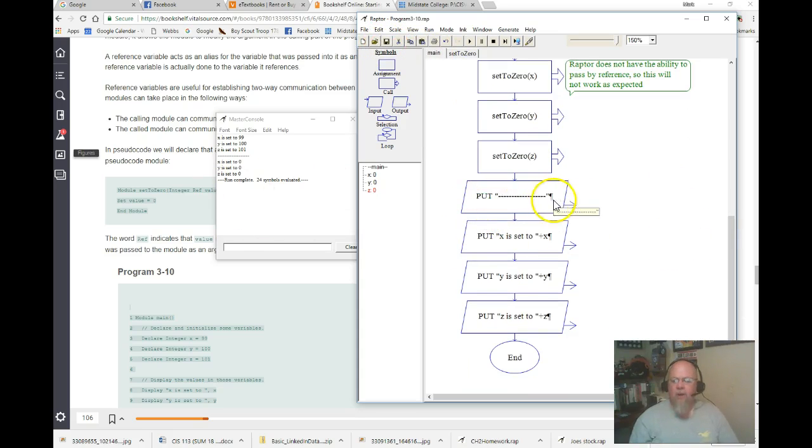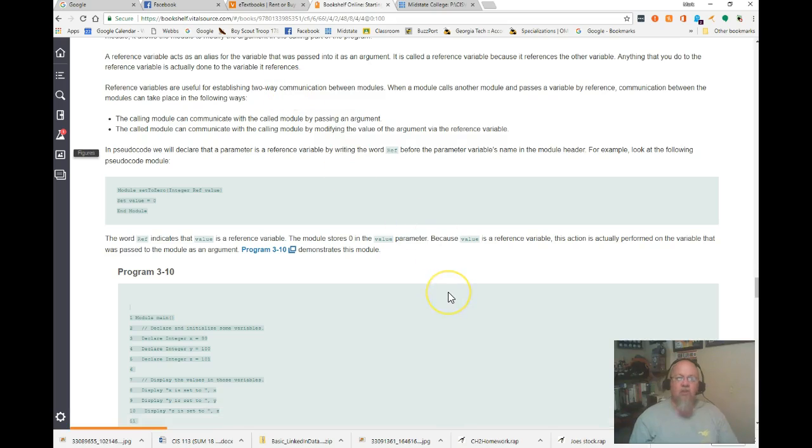So again, I put a line, and then I say put X is X, Y is set to Y, Z is set to Z. So I guess it did change. Okay. So big difference between passing just the value or passing the reference.